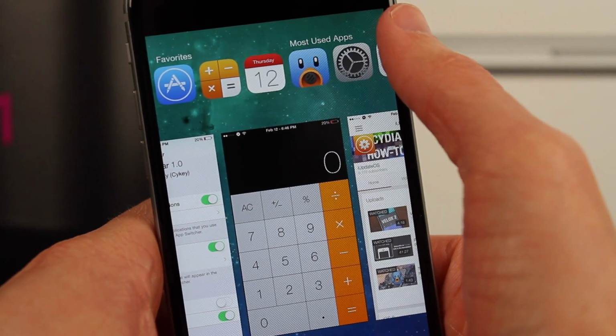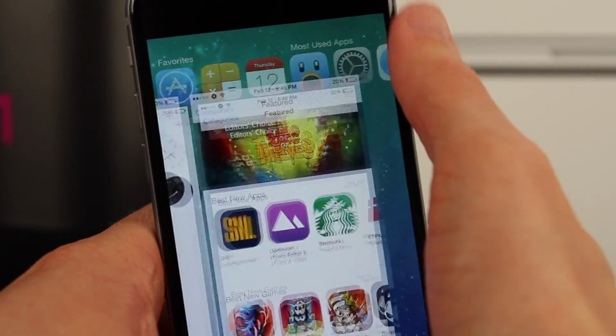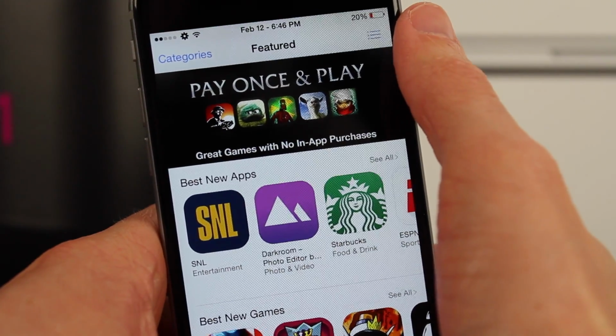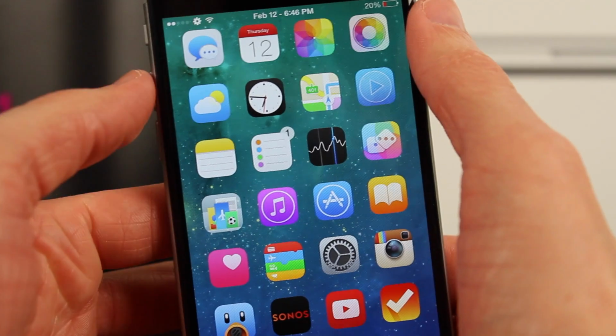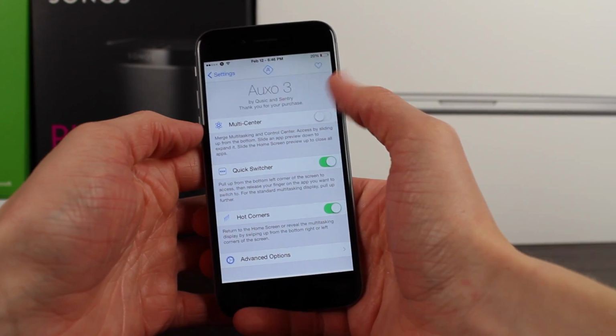Although I have to say I actually kind of like these section labels enabled, I'm just not a big fan of icon labels in general. In fact, I use Springtomize to hide my icon labels in the first place on my home screen, so having the ability to do this with Popular is super convenient.